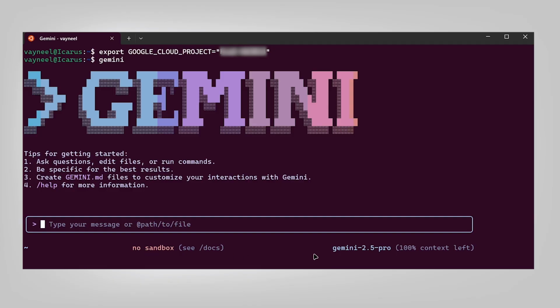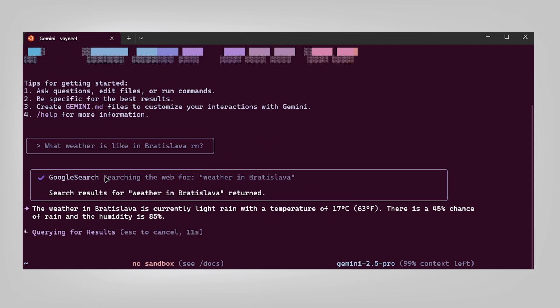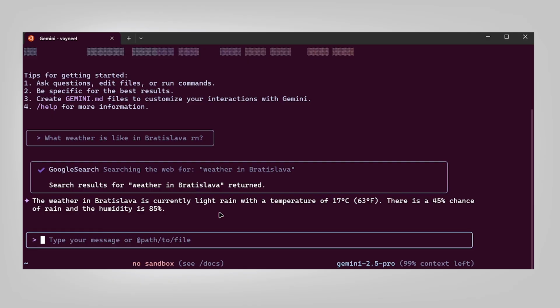And now what about usage of Gemini? Let's try it with the prompt: what weather is like in Bratislava right now. It used the Google search tool, which confirms that it has web search capabilities built in. So the response is the weather in Bratislava is currently light rain, which is absolutely correct. And as you can see, we've used only 1% of context, so the context window is really huge.